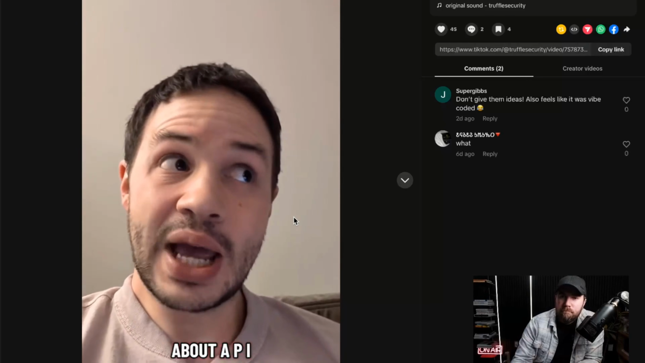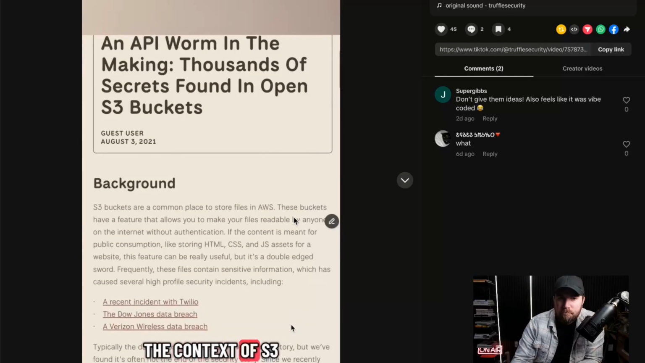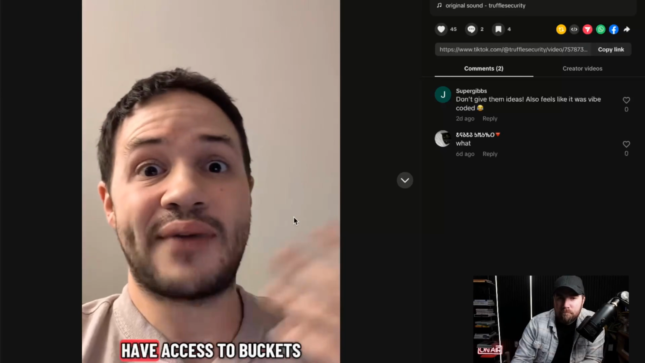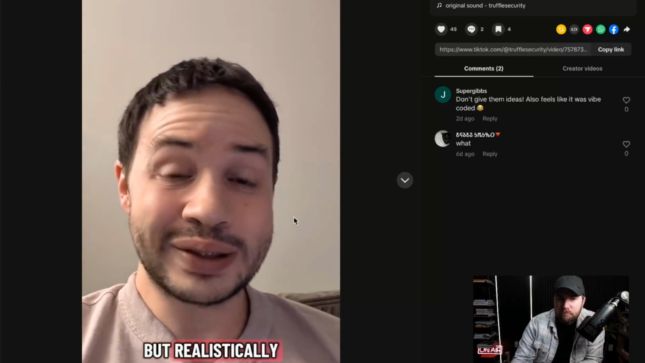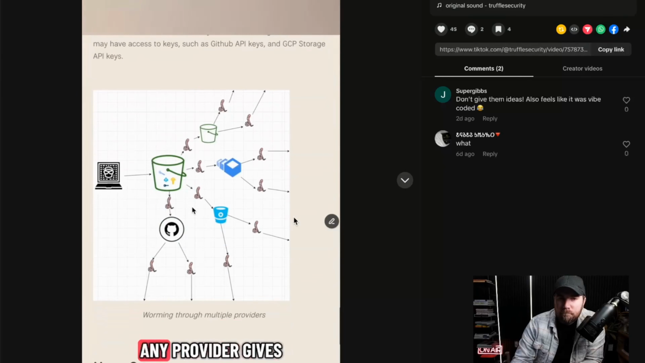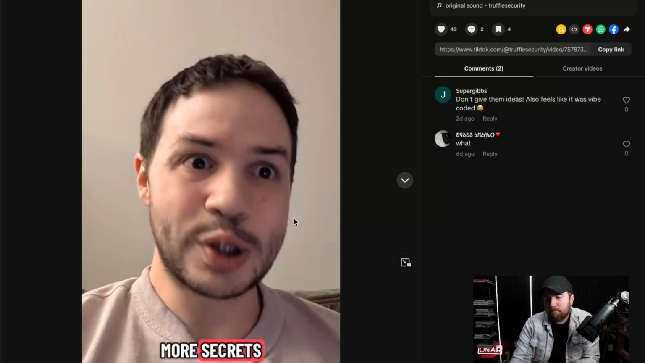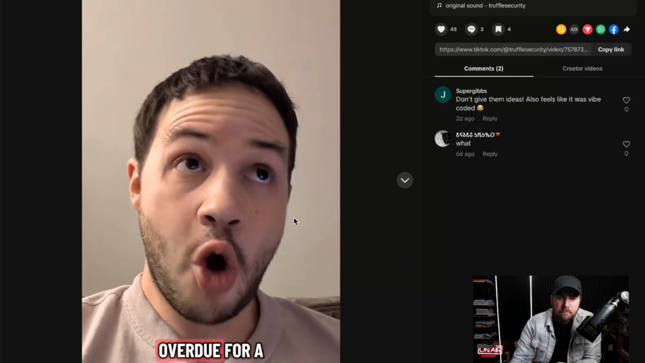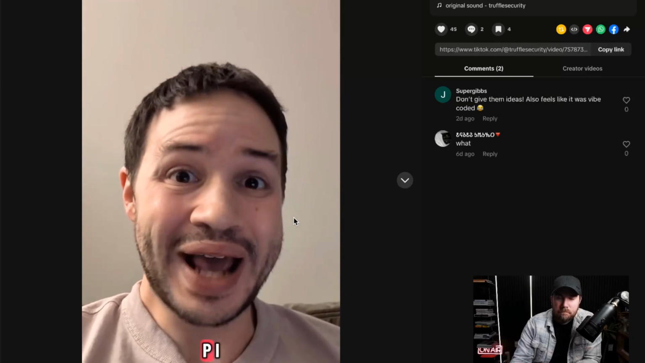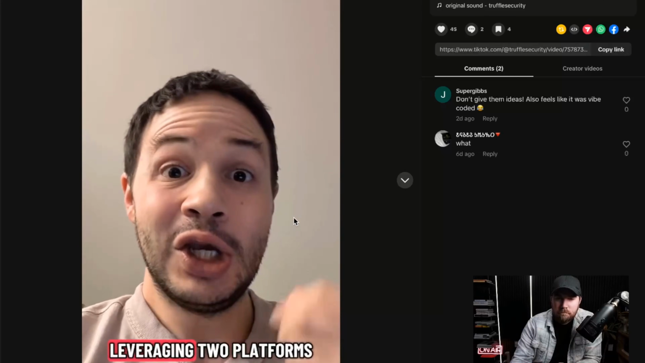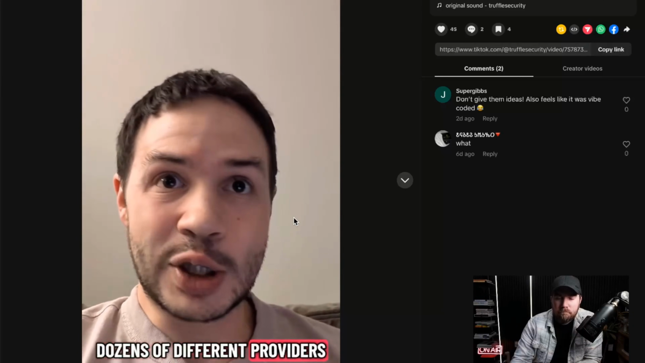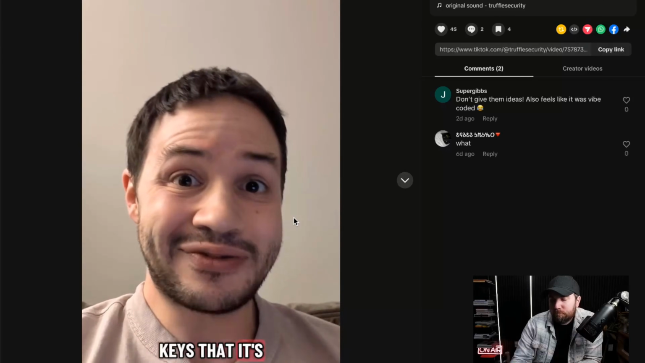I first talked about API key worms back in 2021 in the context of S3 buckets, which have keys in them, which give access to buckets, which have keys in them, which have access to buckets, and so on and so forth. But realistically, any API key to any provider typically gives you access to more data, which has a chance of having more secrets, which has a chance of giving you more access to more data, and so on and so forth. I really do think we are overdue for a much larger API key worm that instead of only leveraging two platforms to steal secrets, could leverage dozens of different providers and take advantage of all those keys that it's finding along the way.